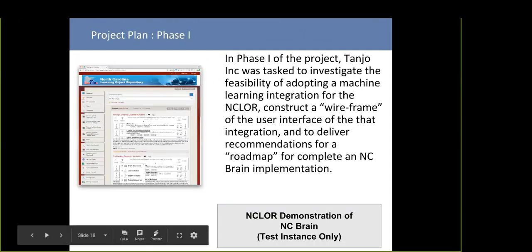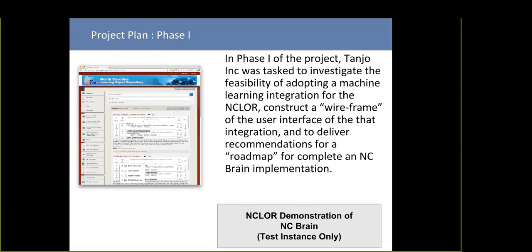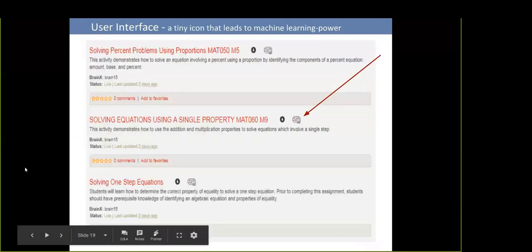We decided to do two phases. Our first phase was to create an interface and connect it to a wireframe that would give us an idea of what it would look like, and to develop a roadmap for how to implement the brain. We started with the EQUELLA instance. And we did that.